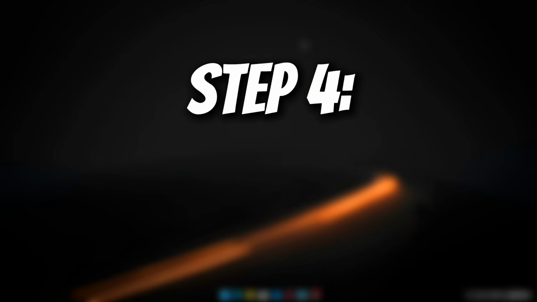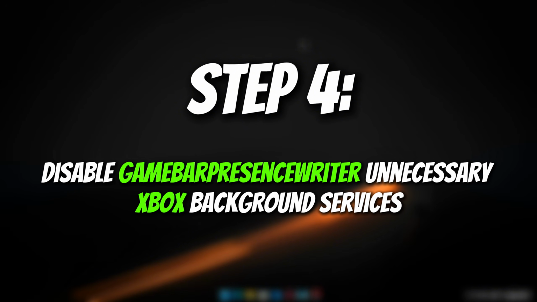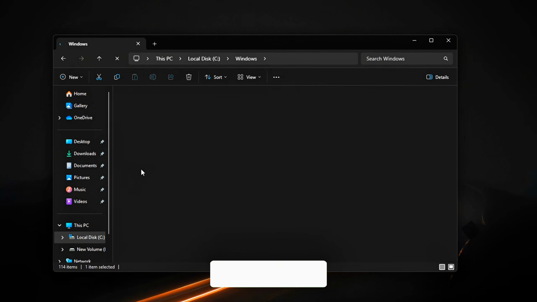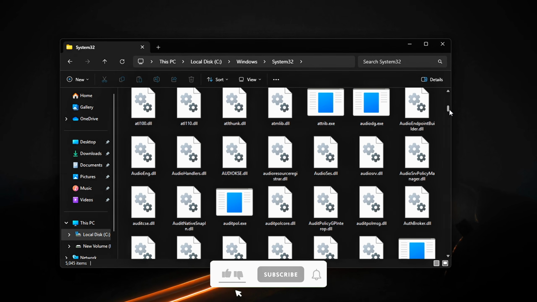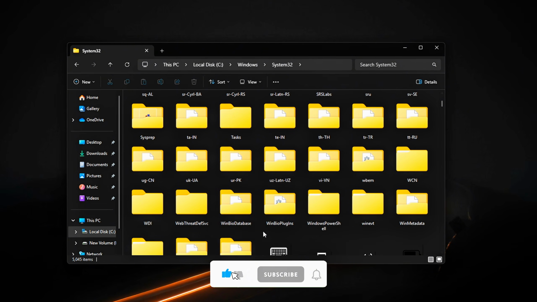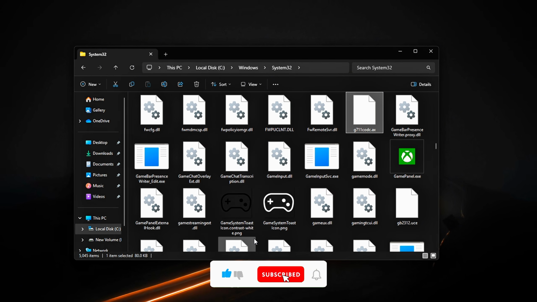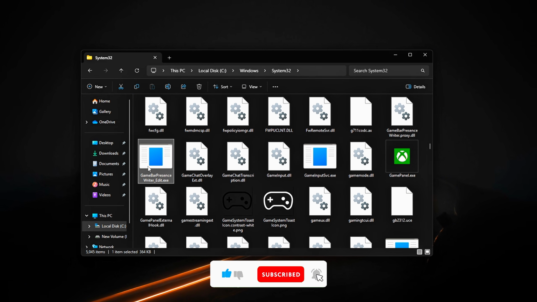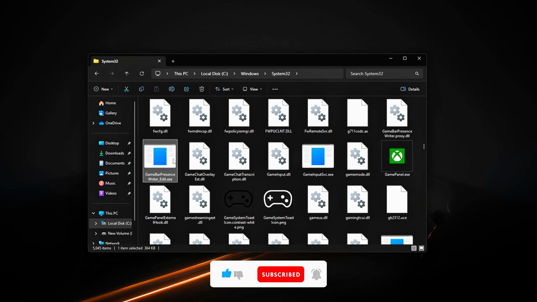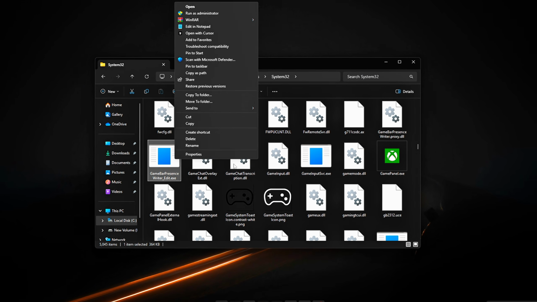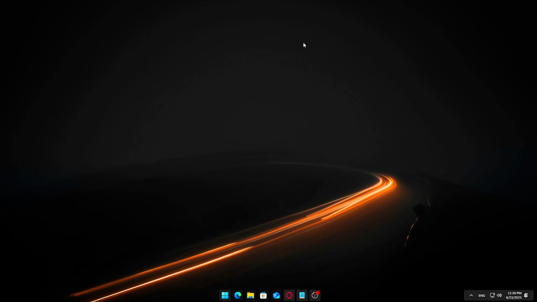Step 4. Modify permissions on GameBarPresenceWriter to disable unnecessary Xbox background services. The GameBarPresenceWriter.exe is part of the Xbox Game Bar system that runs in the background, even if you don't use any Xbox-related features. While it's not harmful, disabling it can help free up system resources and improve performance in certain games. Here's how to safely disable it.